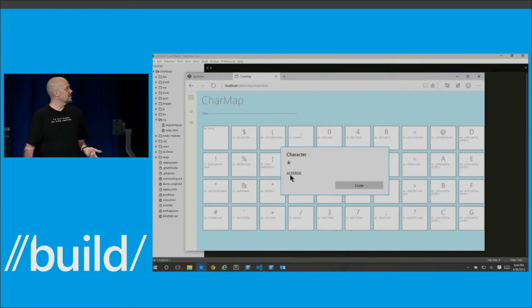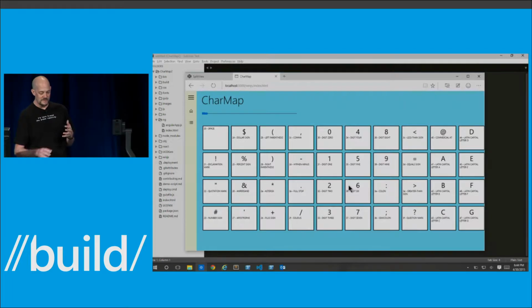I can't click anywhere else in the UI. And so we get kind of this nice feel, but you can control the content and the display style of that. So content dialog is another one of the new controls in WinJS.